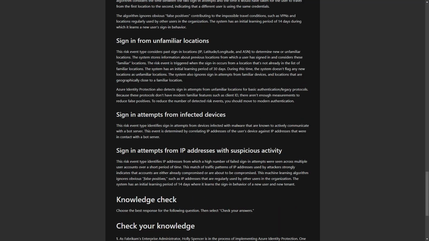Sign-in from unfamiliar locations. This risk event type considers past sign-in locations, IP, latitude/longitude, and ASN, to determine new or unfamiliar locations. The system stores information about previous locations from which a user has signed in and considers these familiar locations. The risk event is triggered when the sign-in occurs from a location that's not already in the list of familiar locations. The system has an initial learning period of 30 days.